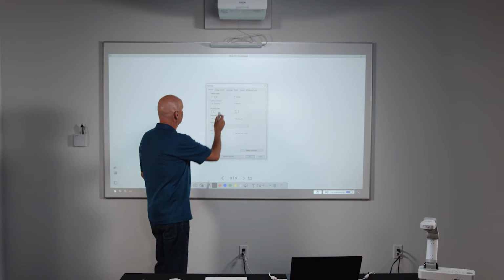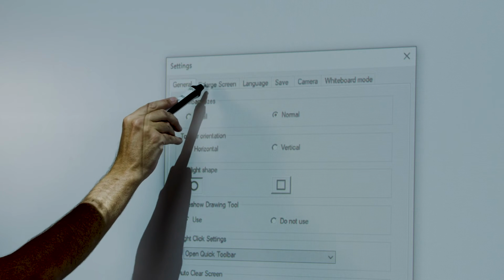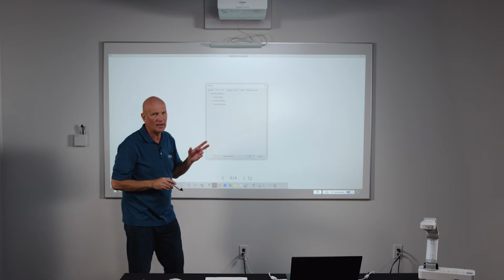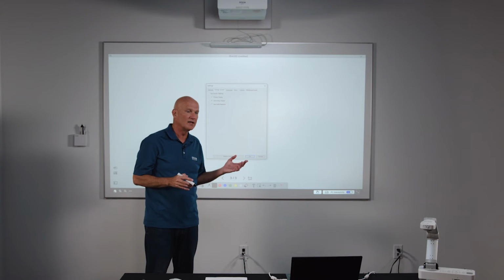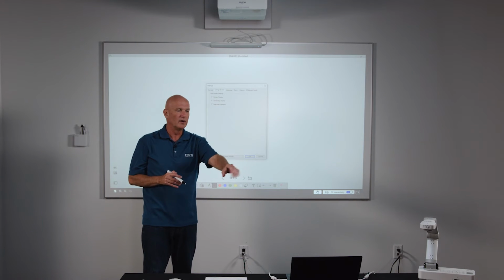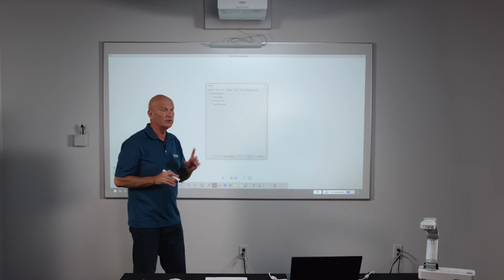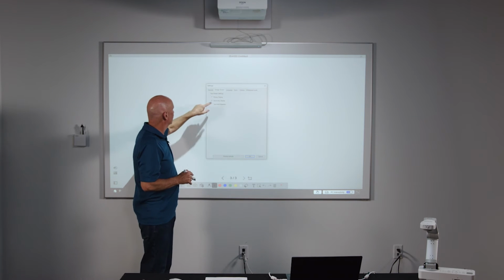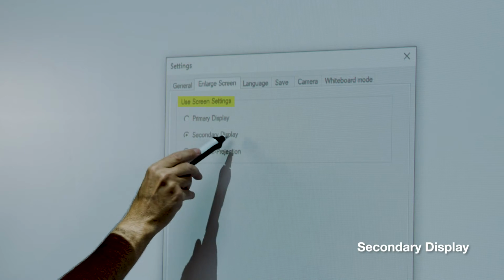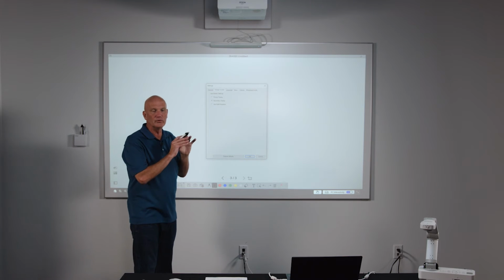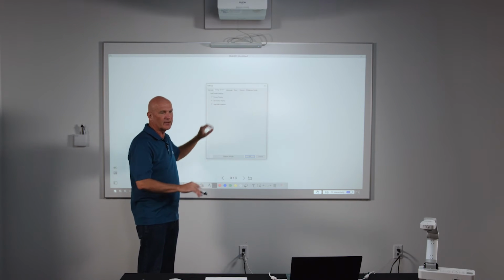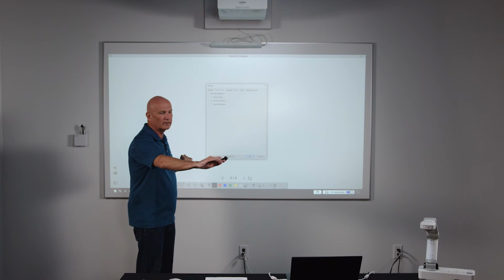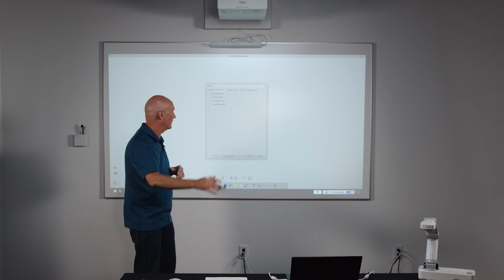And lastly, we have a tab called Enlarge Screen. What that means, it's really for extended desktop. So if you have content that you wish to show to the class while having other content on your primary display, you can do that by setting the enlarged screen and coming to secondary display. When you set that, that's going to allow you to cast the image from your PC to have your extended desktop here while having other content remain on your primary display.